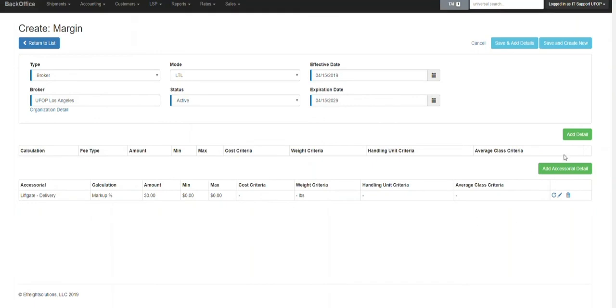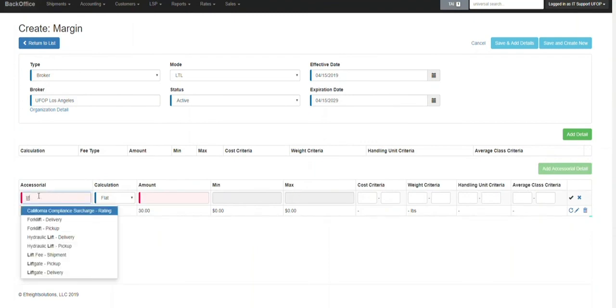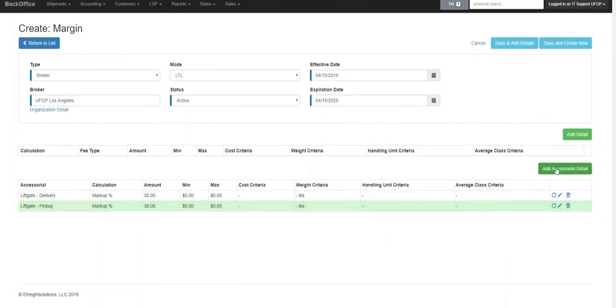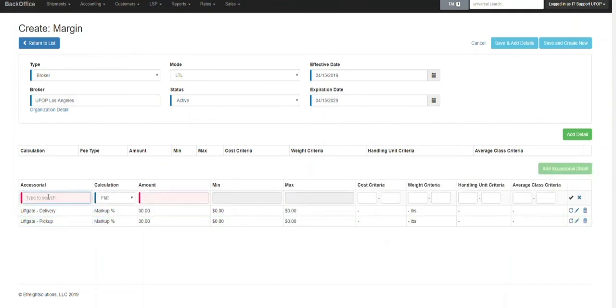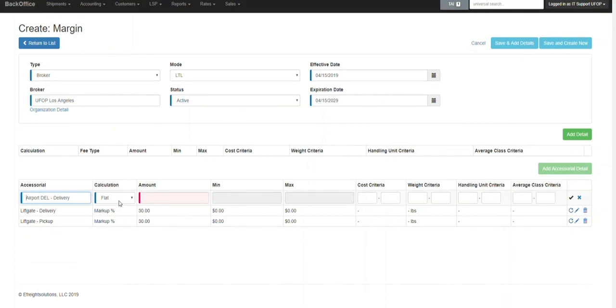So I'm going to click on add accessorial detail once again. I'm going to type in liftgate, and then we're going to do liftgate on pickup. I'm also going to do a 30% markup on the liftgate on pickup. Then after I do that, I'm going to click on add accessorial detail. I'm going to type in another accessorial. Let's say it's an airport delivery charge. And for this one, I'm going to do a flat $10. So $10 will be added to the sell rate, and click on the check mark.